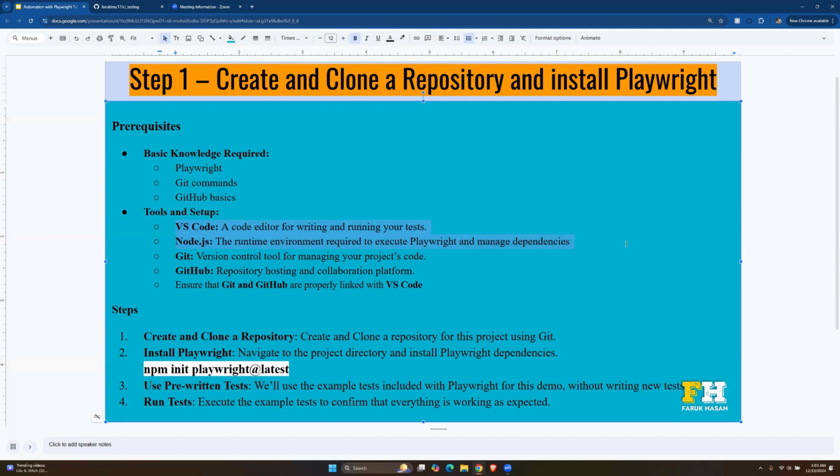You should have Node installed. You should have Git installed on your machine. You should have an account on GitHub, and you also want to make sure that your Git and GitHub are properly linked with your VS Code.